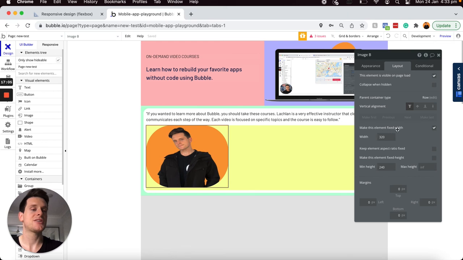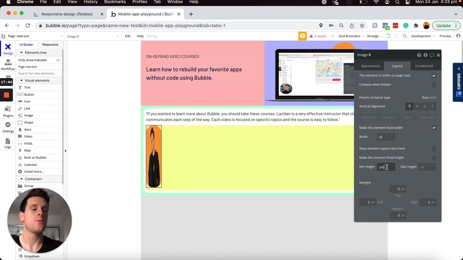I'd then also like to keep this element as a fixed width because I don't want this image to continually scale up or down. I just want it to be a fixed small circle. So I'm just going to select that I want the width of this to be 60 pixels. And then I'm also going to select that I want the minimum height of this to be 60 pixels. Because I don't want this element to stretch, I want it to be a fixed height as well.